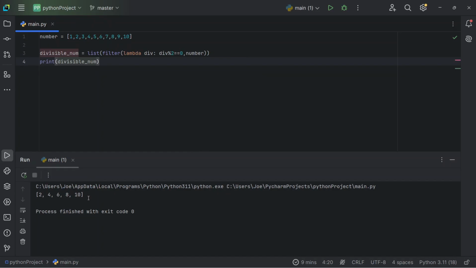Yeah, we're getting 2, 4, 6, 8, and 10. Now, as you can see, we have extracted all numbers divisible by 2. Instead of defining a function, we use a lambda function to perform this small task fast and efficiently using just one line.